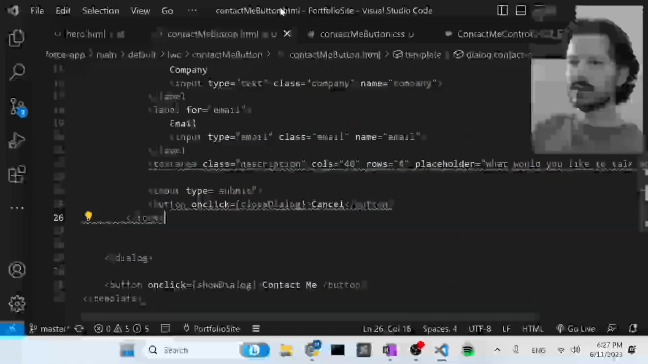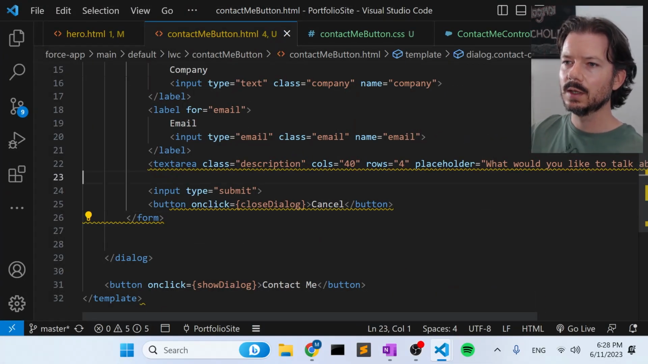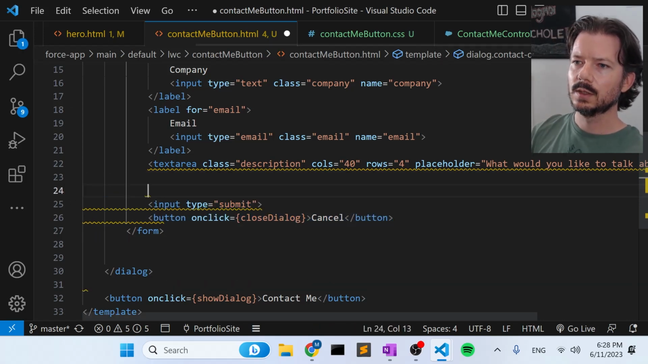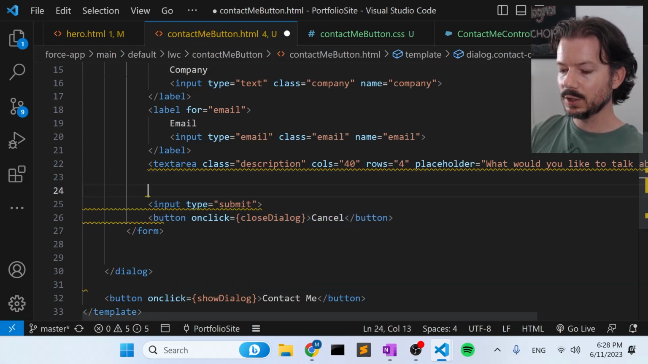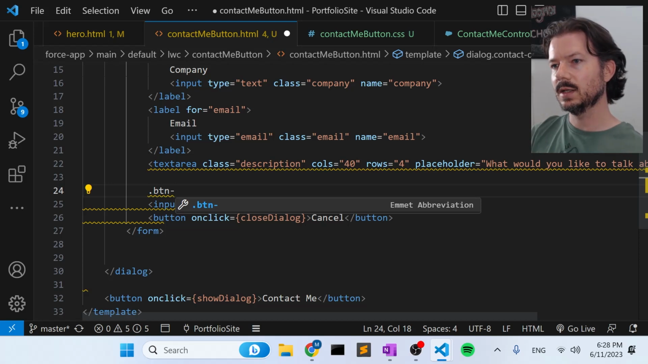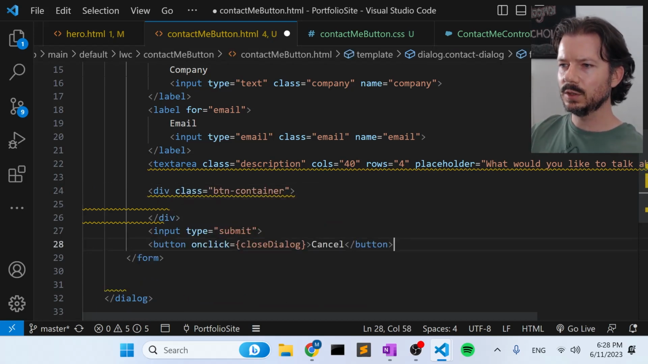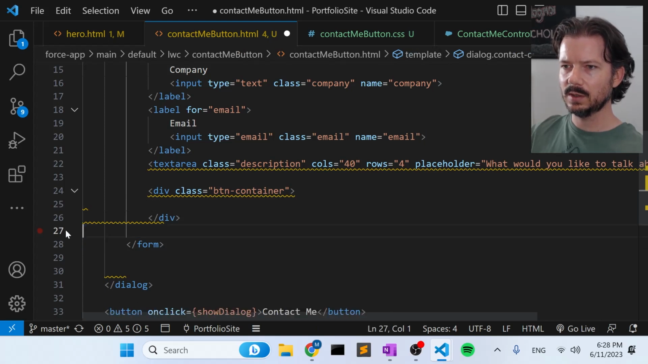So the first thing, we go into our HTML for the Contact Me button LWC, and these are the two elements that represent our two buttons. We'll add a new div with a specific class. So we're going to say button container, btn container, and we'll put the two elements representing our buttons in there.